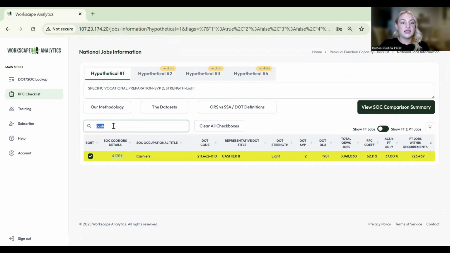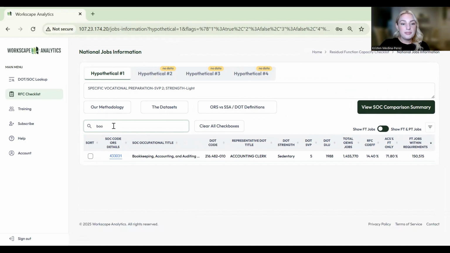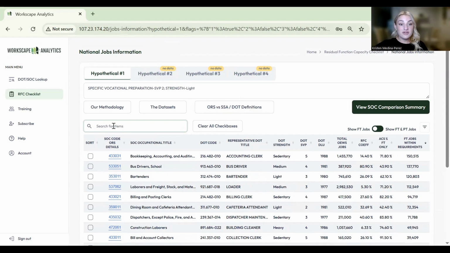Say you want to find bookkeepers, again, you just start to type it in and it will populate for you. So no more scrolling or hunting for things. You can simply search for it in this box.